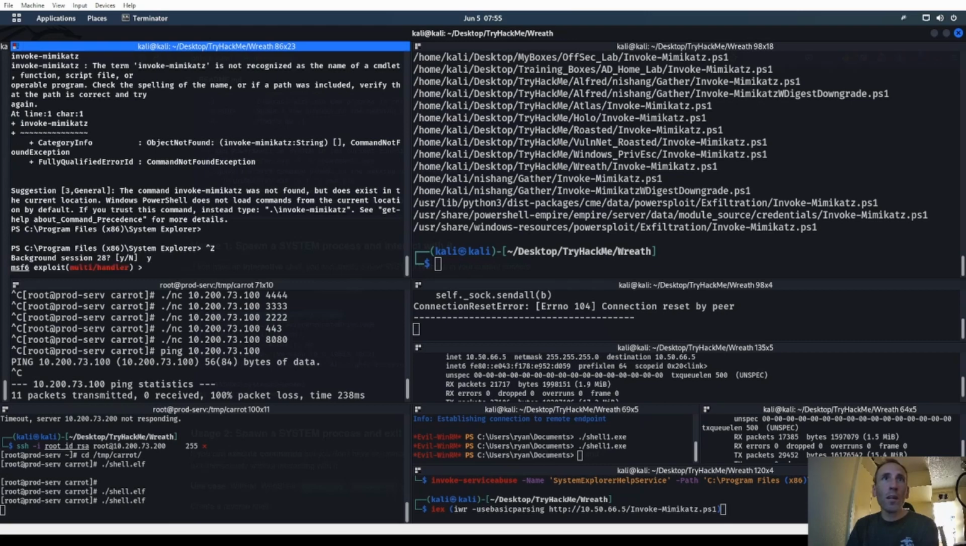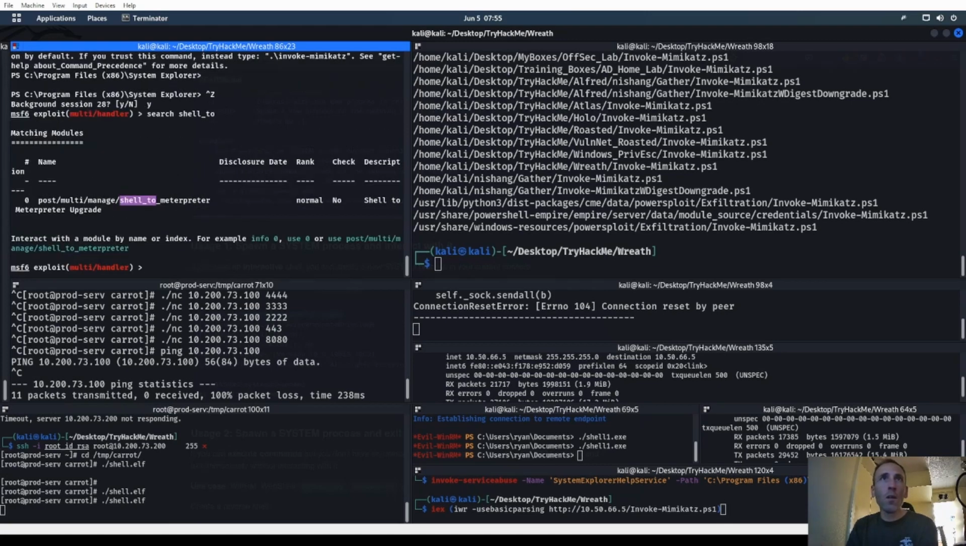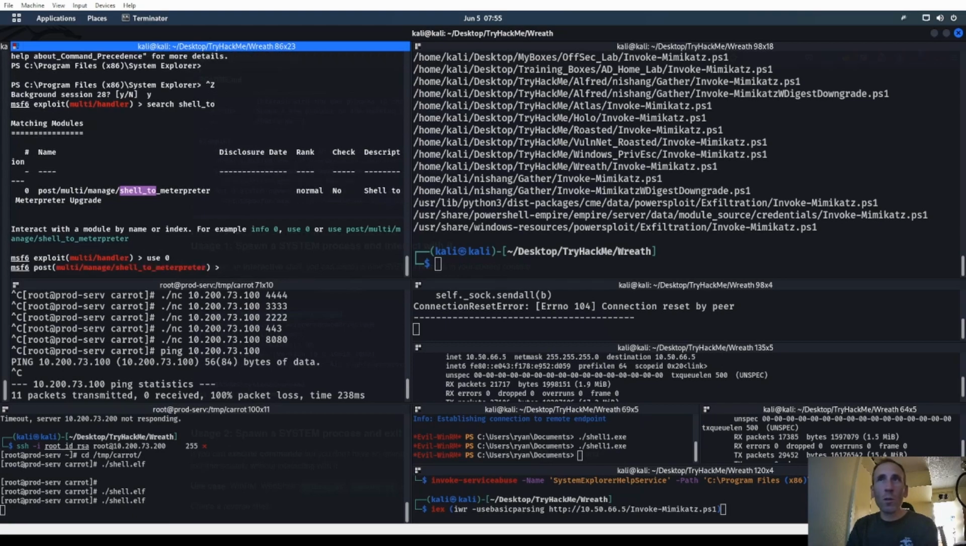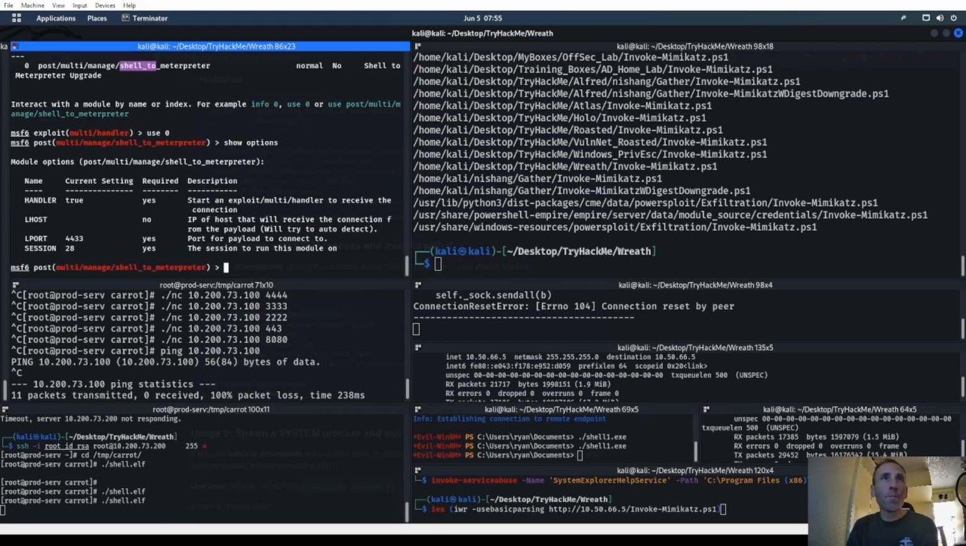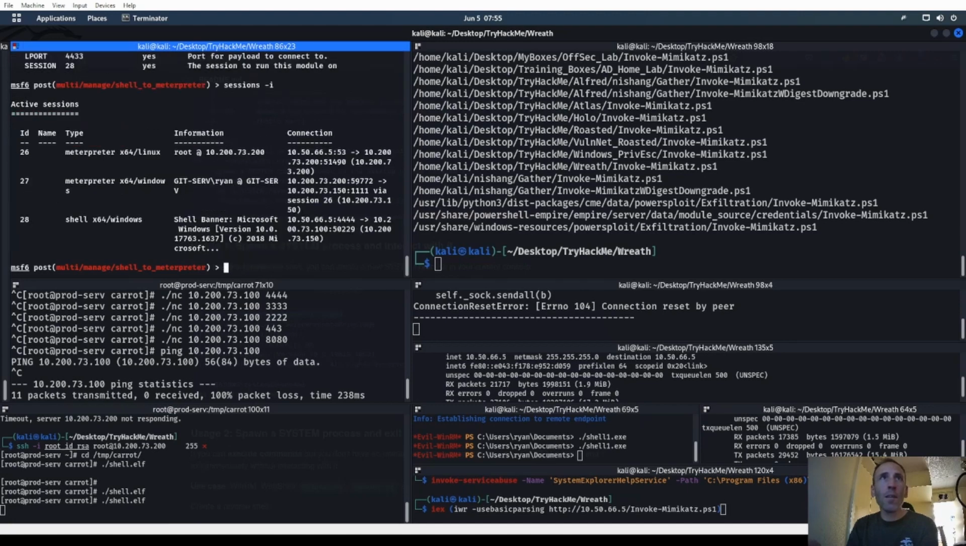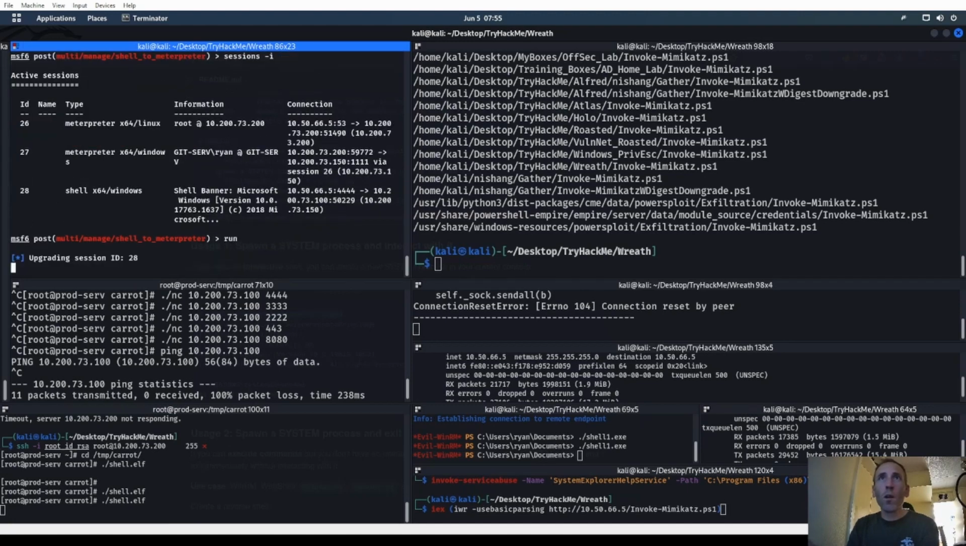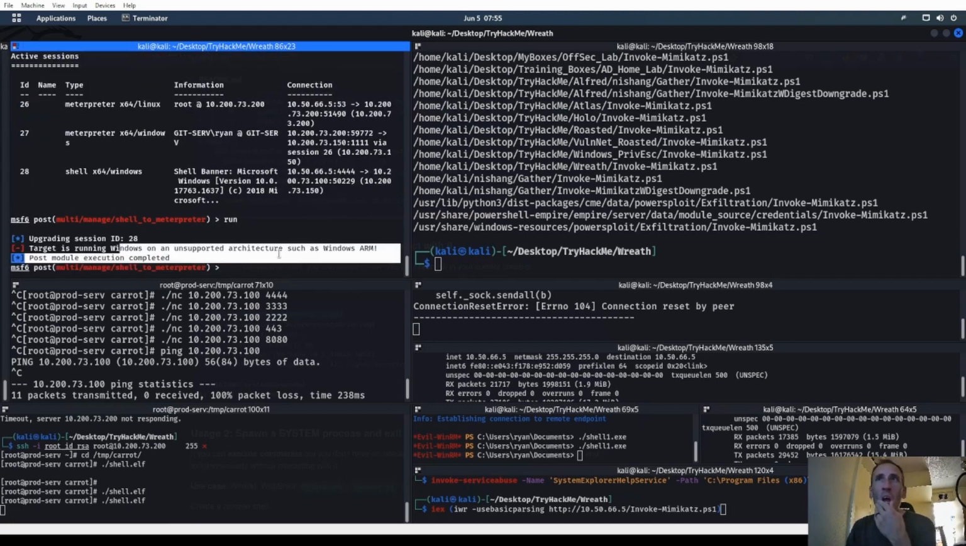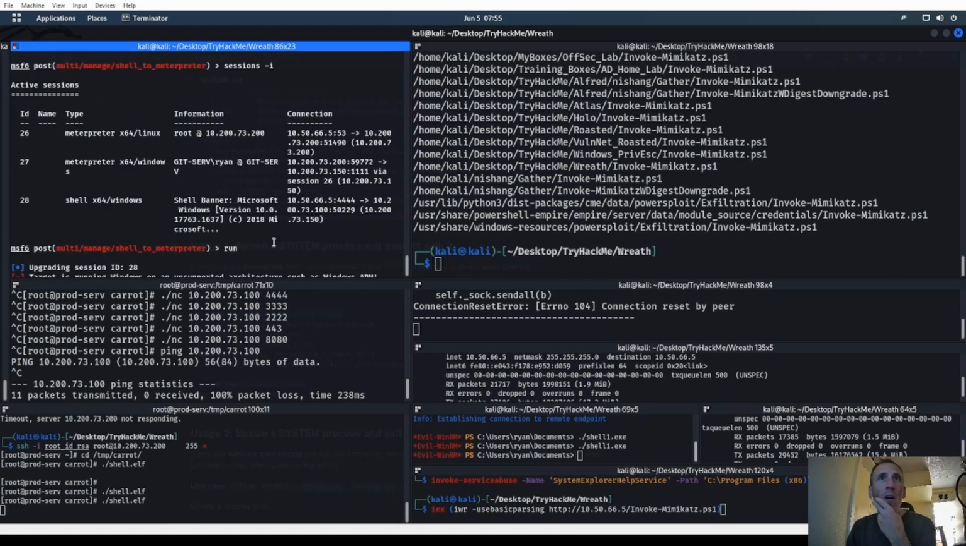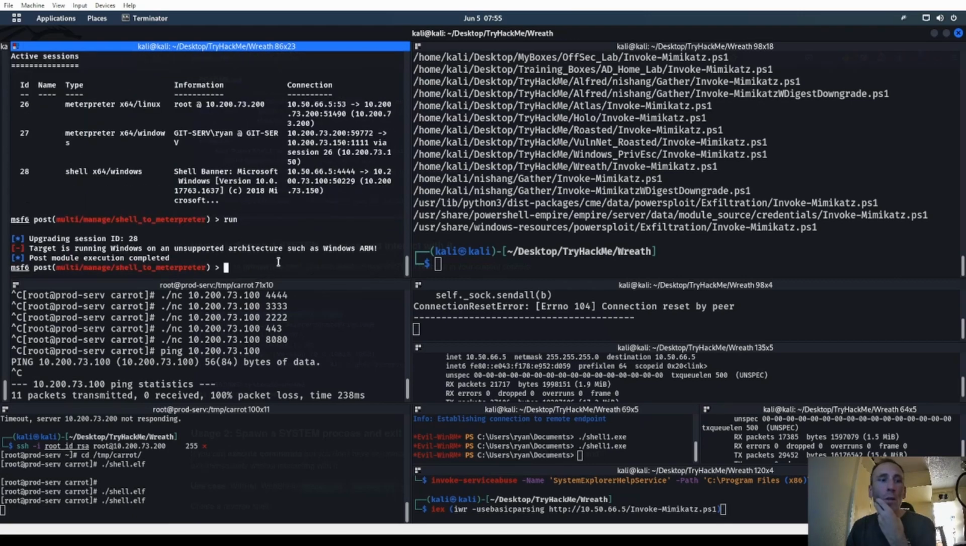Yes. Let's do a search for shell 2. Use 0. Let's see if we can get a shell interpreter. Session stack I. Let's go ahead and run it. It's not ARM though. You lie. You lie like a rug.